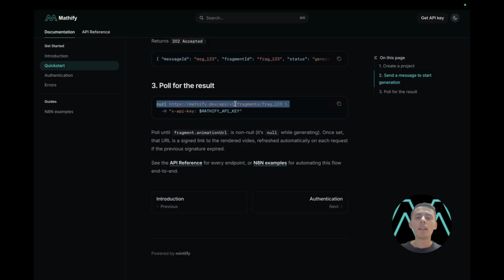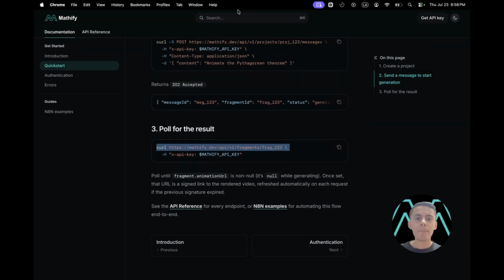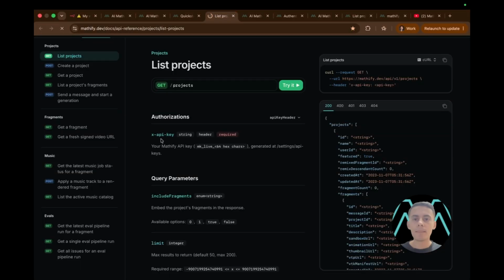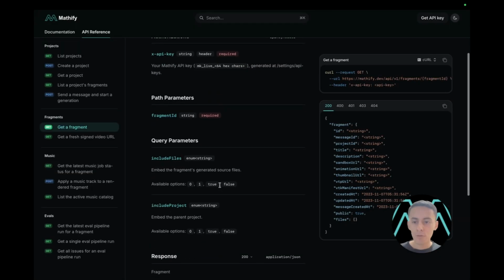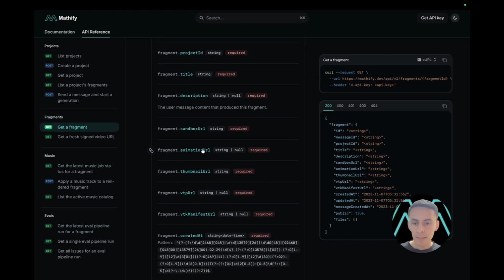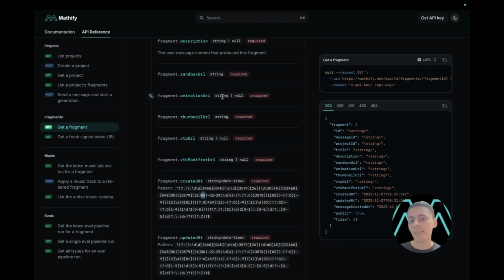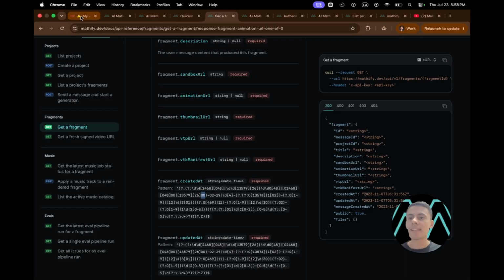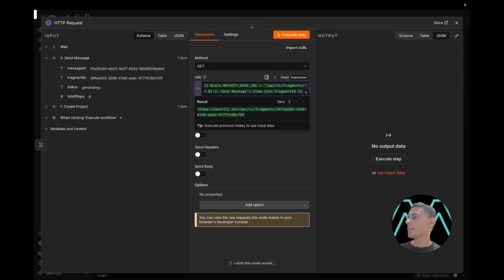For what purpose? To get the, let's see here, you get the fragment, and you get a lot of things about the fragment, such as the animation URL, right? The animation URL is going to be either a URL or null until it is actually fulfilled. So we poll for it.